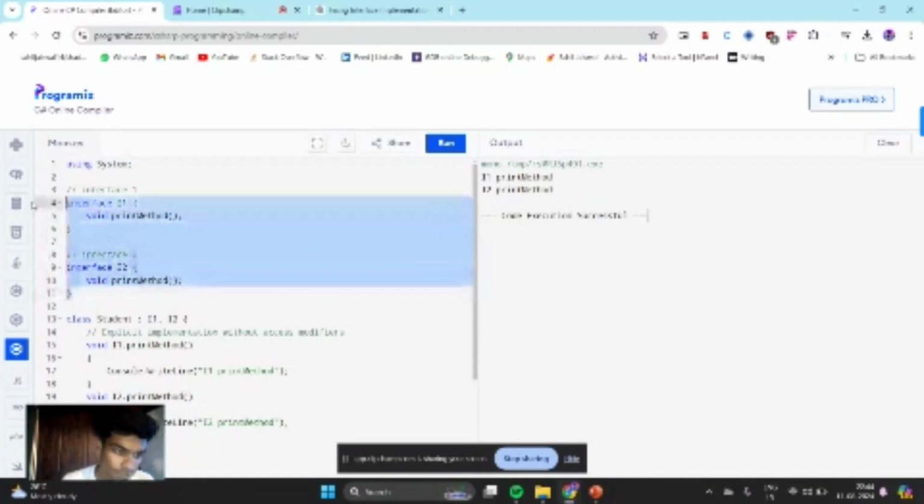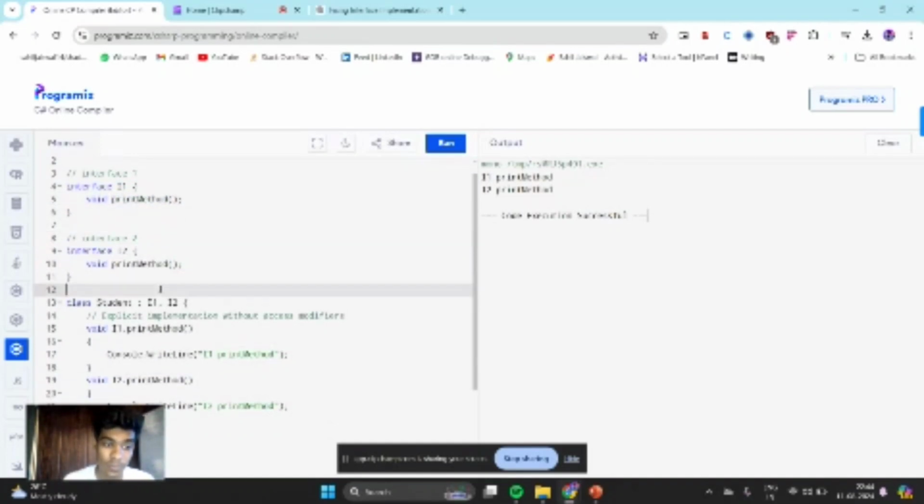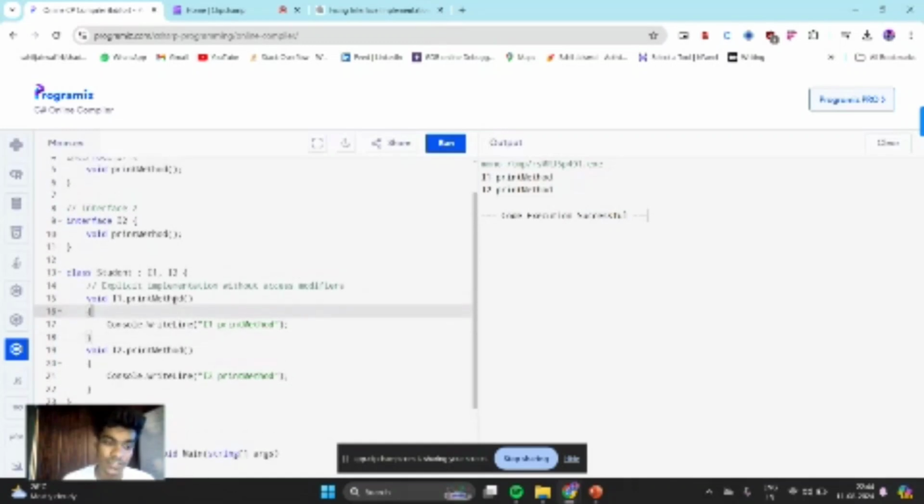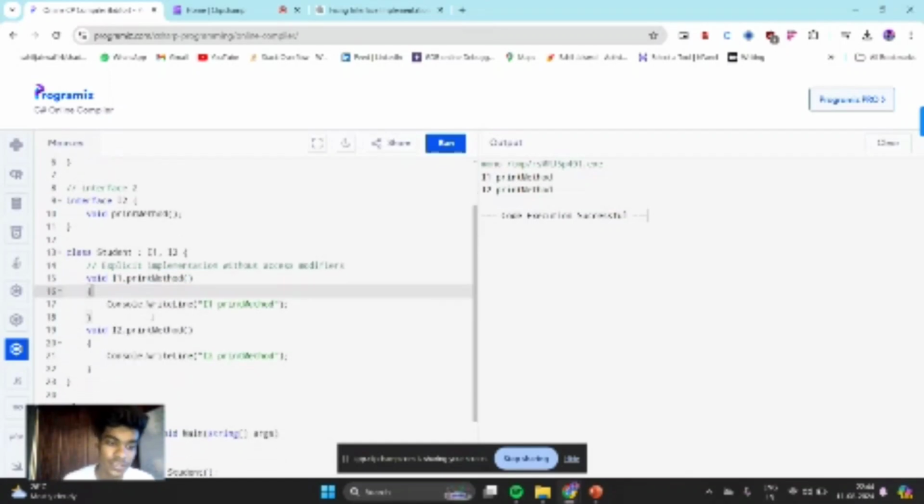Here you can see we have two interfaces, I1 and I2. The name of the print method for both interfaces is the same. The problem is that the class implementing both of these interfaces should provide the implementation of the print method. So how do we do that? We just have to write I1.print method. It will refer to the print method of interface 1, and similarly for I2.